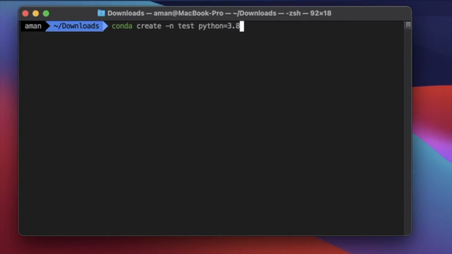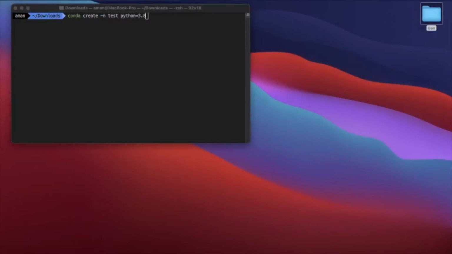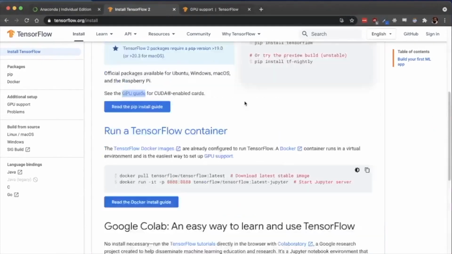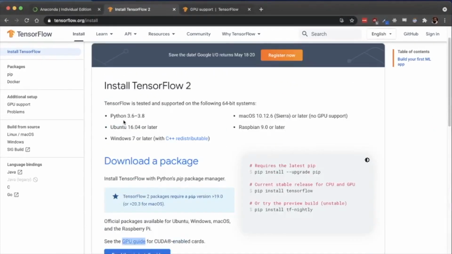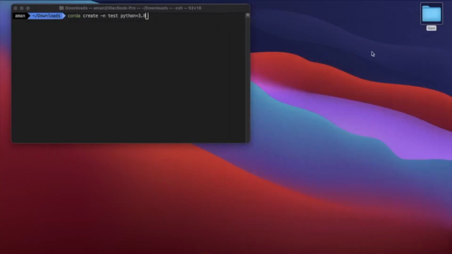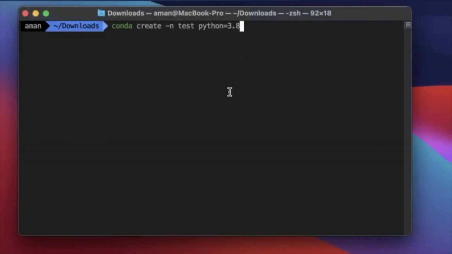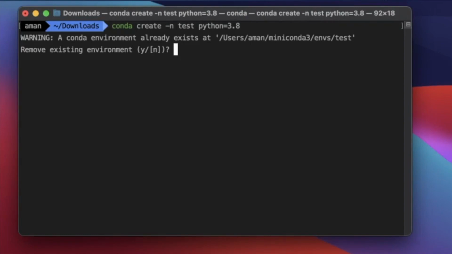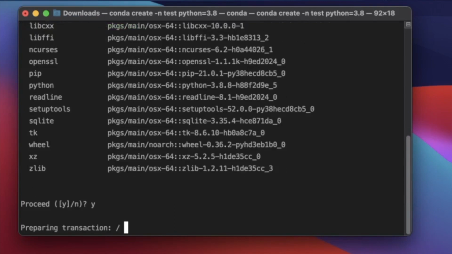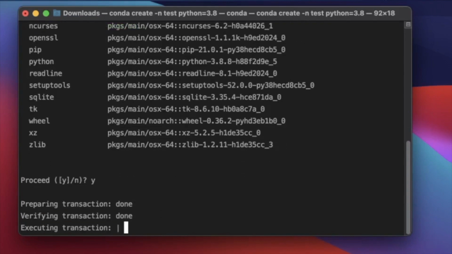So to decide the Python version for our environment, we want to make sure it's compatible with the latest release of TensorFlow. So let's check. Currently TensorFlow 2 supports Python 3.6 to 3.8, so we should be good. So then we just press enter. Yes, I already had one created, so I'm just going to overwrite it. And now we will be creating the environment.